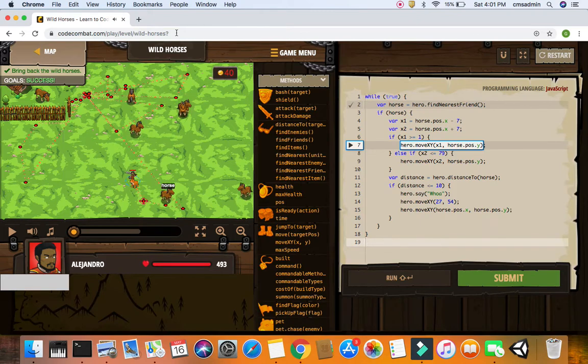hero.pose.y. So what do we understand? If x1 is greater than or equal to 1, he moves to the left side because it's minus 10. So we want to go to the left side. We want to be as near to the horse as we can so the horse can hear our calls. So it depends, left side or right side, and we use numbers for that and a little bit of Boolean logic.